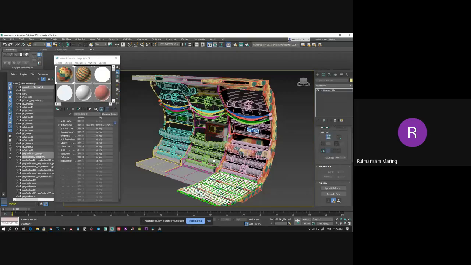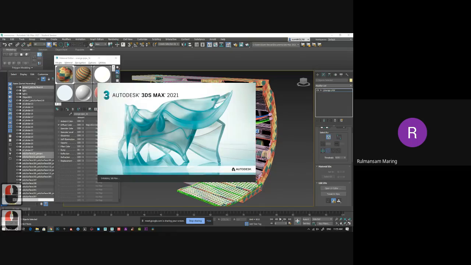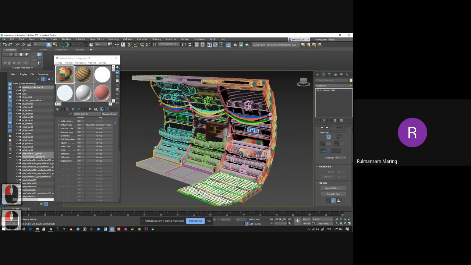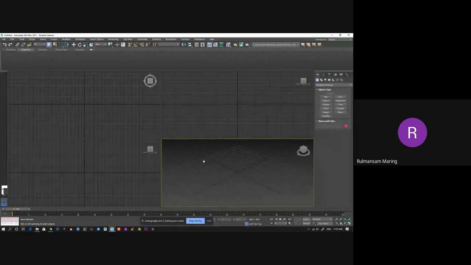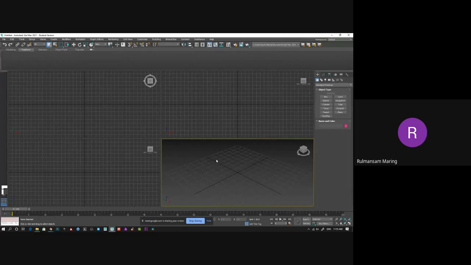Sir, I sent you my file. Sir, do I have to increase the poly, I mean the grids for polypaint, like the environment? Let me see first. Open.